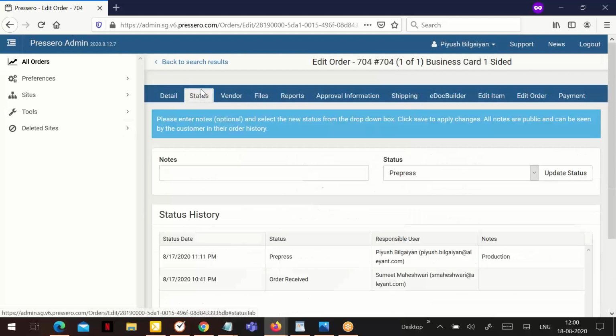The second tab is the Status tab. This area lets you do the same thing, but also lets you add notes the customer will see alongside the status setting in their order history, and also allows you to see the details of the status history: date, time, the status name, and the admin user who changed the status, along with the email address and the notes that were sent to the customer at each status level.